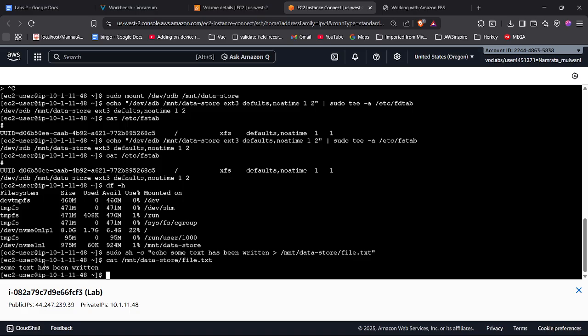It has been written. Perfect. Our EBS is fully functional. We have taken it from raw unformatted storage all the way to a mounted, usable file system with data on it. That's exactly what you will be doing in production also, when we will be adding storage to our EC2 instances.